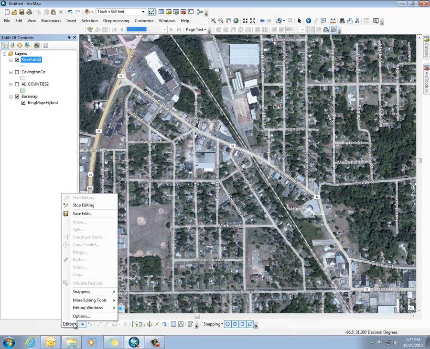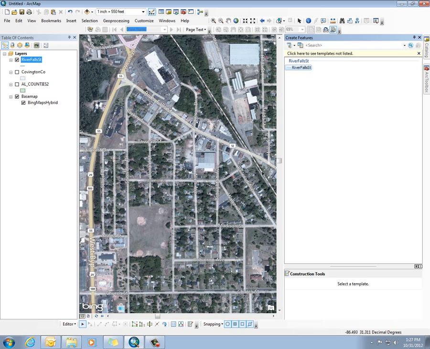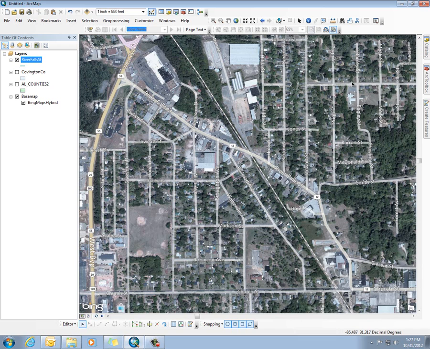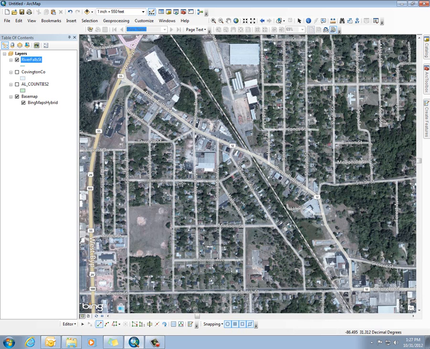Something I like to keep open is under Editors, Editing Windows, Create Features, and I'll pin it like we did before. Under the Create Features, you can select which one you want and tell it what type of element you wish to construct, in our case a line. Once I select line, you notice that my reticle changed and allows you just to left click wherever you want to place vertices of your line.